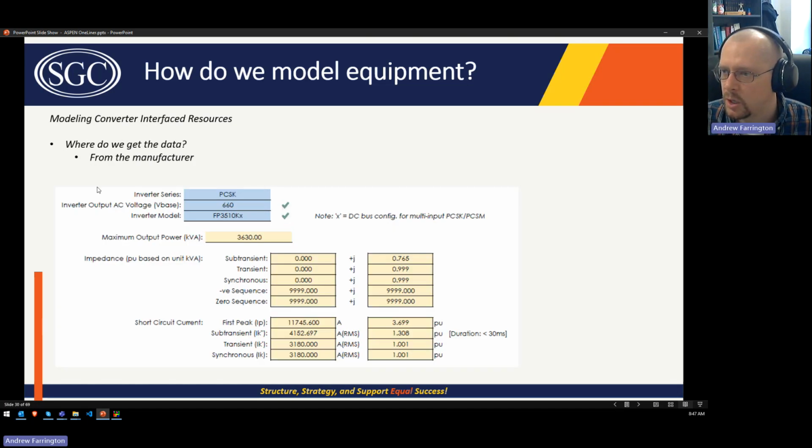Okay, another example of a project I worked on where I received manufacturer data for an inverter and it gave me the subtransient, transient, and synchronous impedances, and the short circuit current that was put out. So I used this data in order to model the current interface resource.